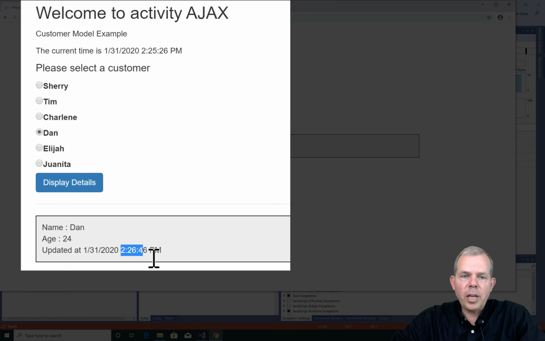You'll notice the timestamp here shows that every time I click, there is maybe a second or two of elapsed time. However, the main part of the page here is not updated. And so that's the magic of Ajax, is that you can do partial page updates. And so that's what we're going to see right ahead.